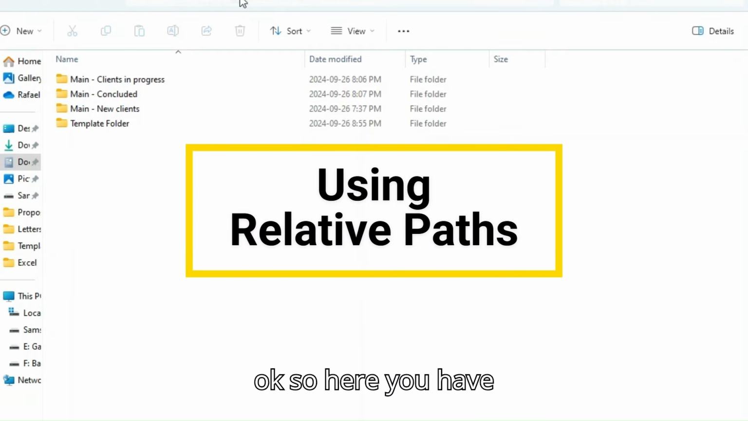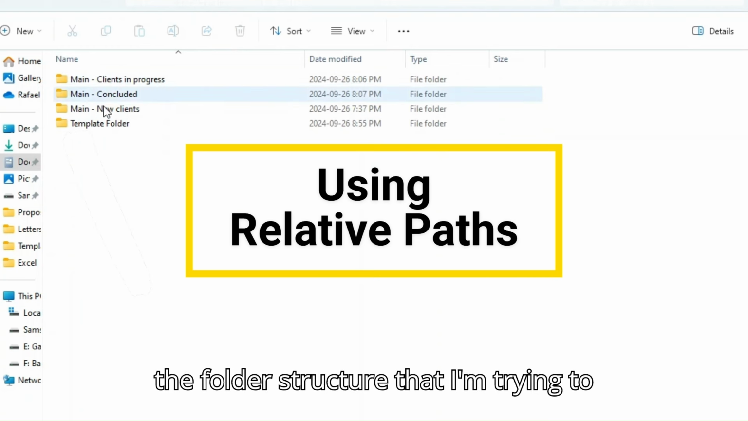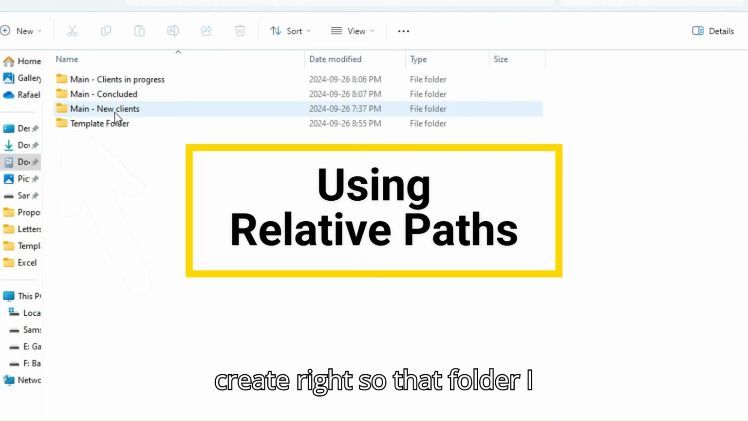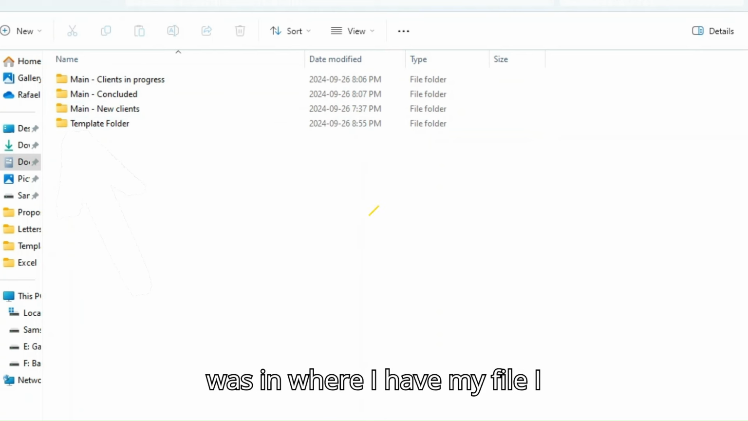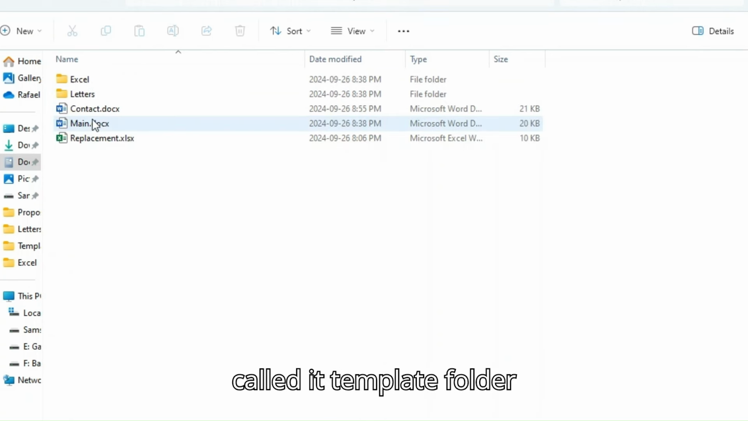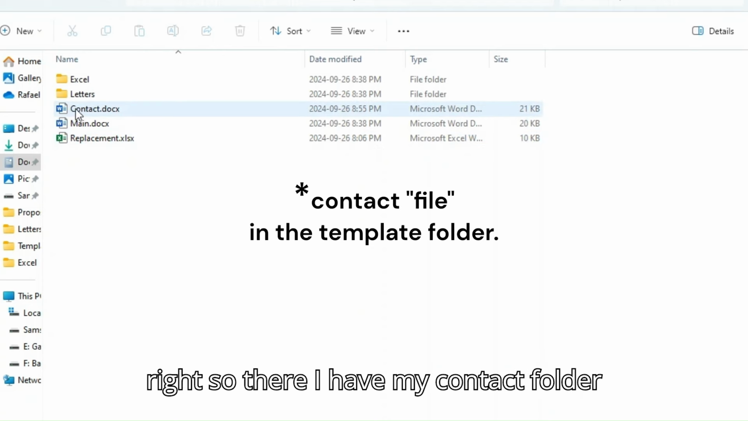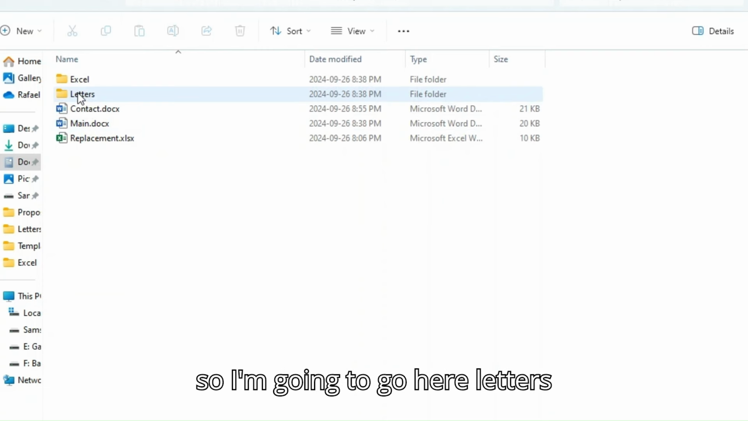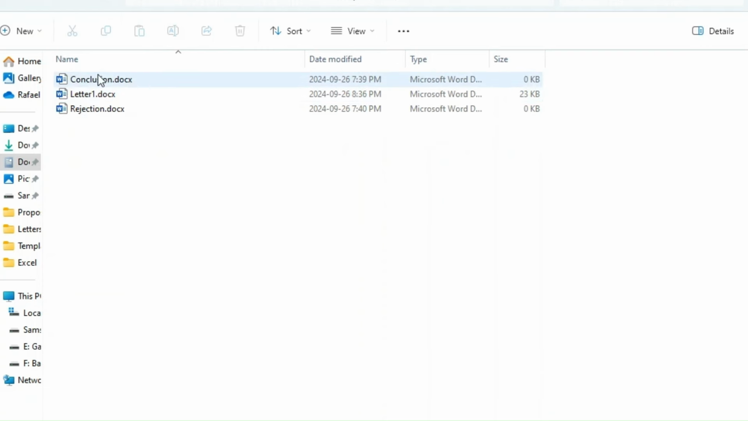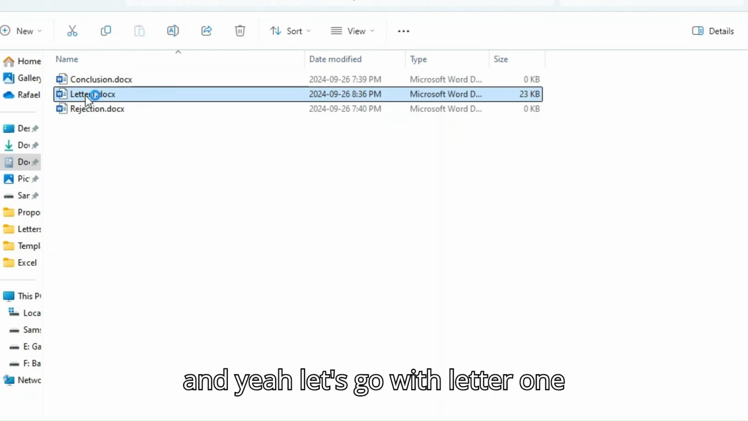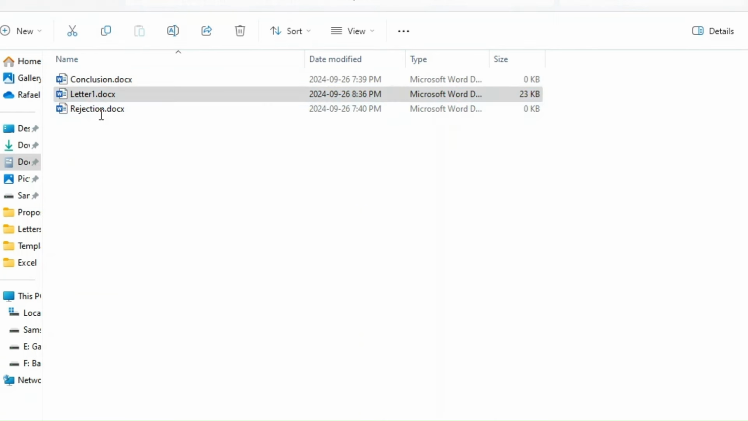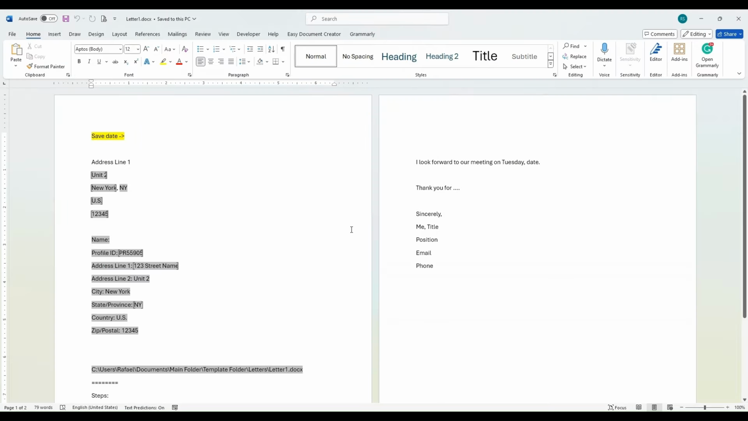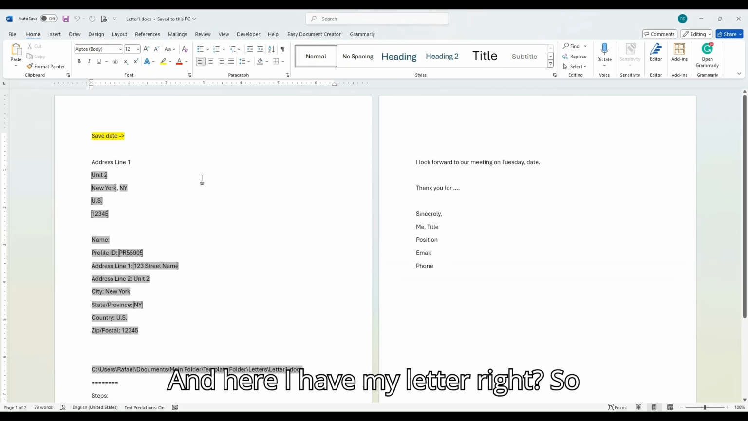So here you have the folder structure that I'm trying to create. The folder I was in, where I have my file, I called it template folder. There I have my contact folder. And let's say I want to automate letters. So I'm going to go here, letters, and let's go with letter 1. And here I have my letter.